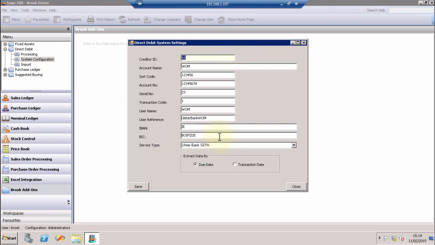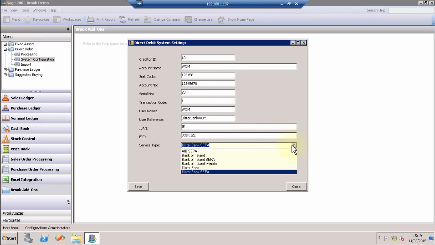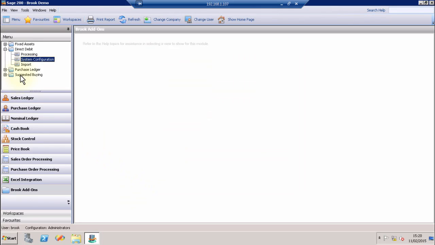If we come in here, the user must start with identifying the account number and bank details for the company with the user reference and a service type. This is available for AIB, Bank of Ireland and Ulster Bank currently. The user must also select if they want to extract the data by due date or transaction date. Once those are complete, these are one-off setups and you click on Save.